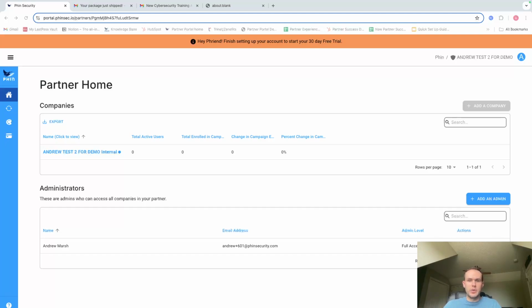So what you can see here is Phin's homepage. Our product is multi-tenant by nature, so once you upgrade to the paid version of the trial, you can create as many tenants as you want for your customers or whoever else you're administering security awareness training to. And so you can see my instance here. This is a test environment that I created specifically for the purposes of this demo. So this is Andrew's test 2 for demo.